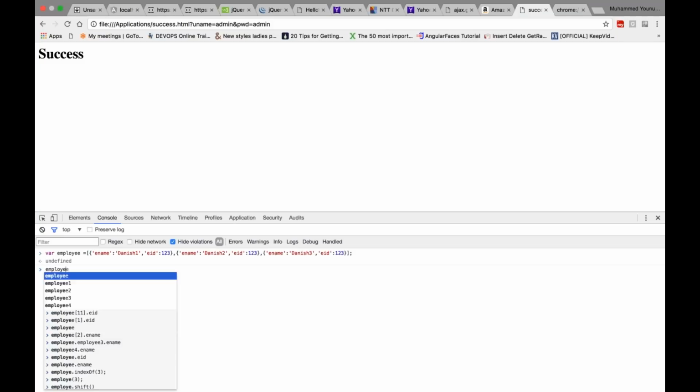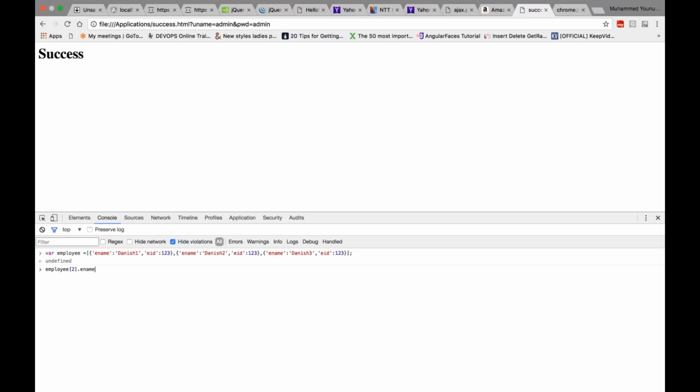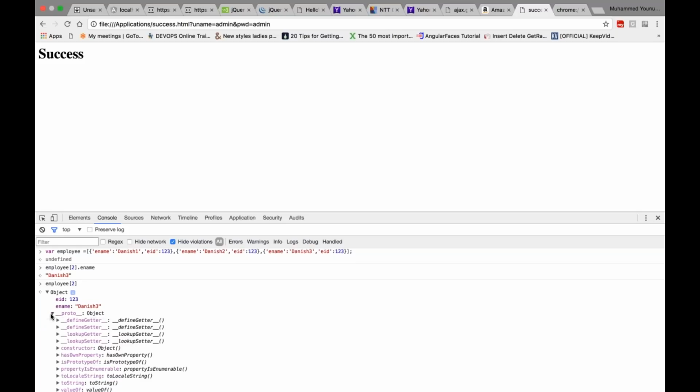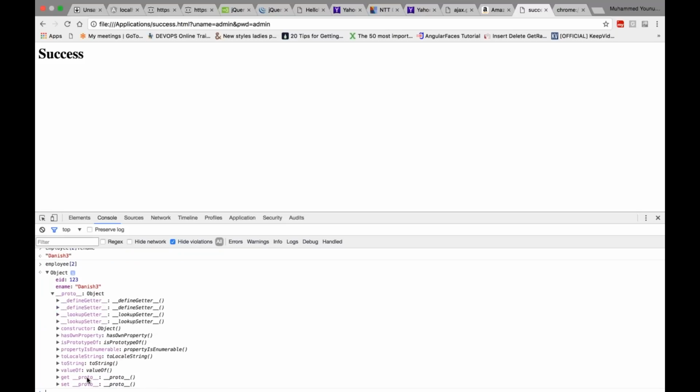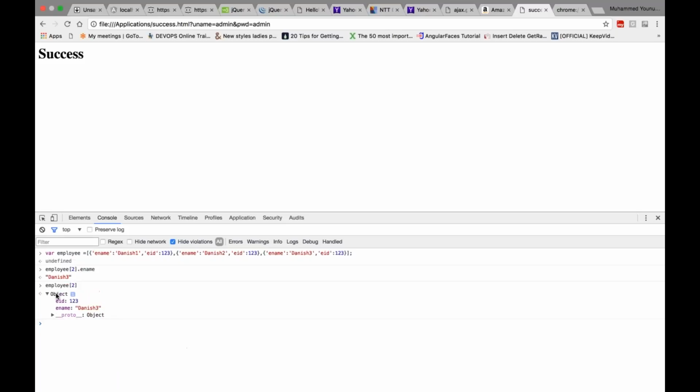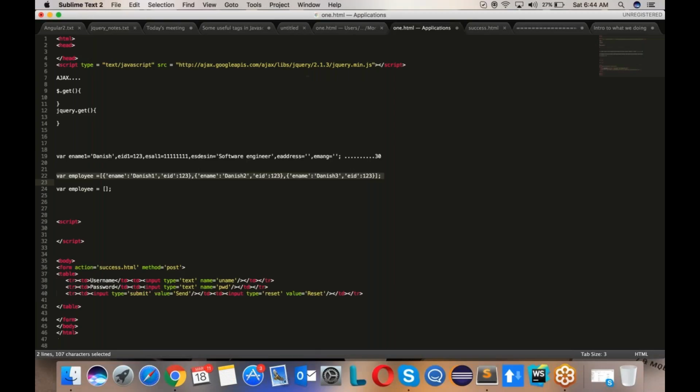Now the same procedure you have to follow. If you give 2, you are getting that. If you're giving only 2, then you will be getting the object. How do you access the values of the object? Using the dot operator, dot ename, all these things. And this comes with extra constructor, prototype, toString, valueOf, all these predefined methods which exist in the object class. Got it, right? Yes, sir.